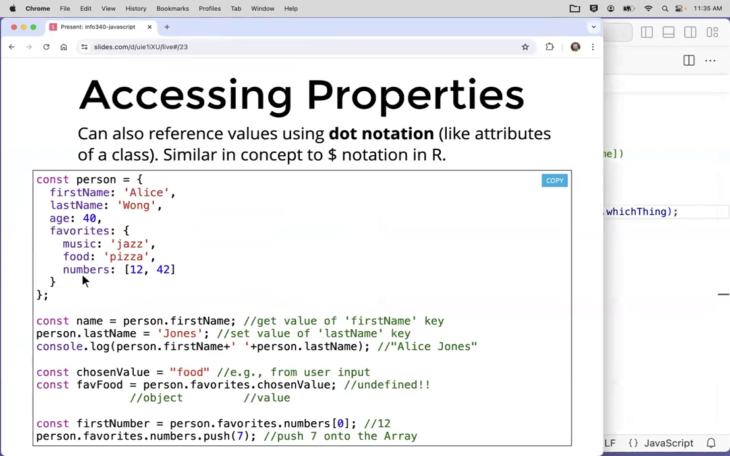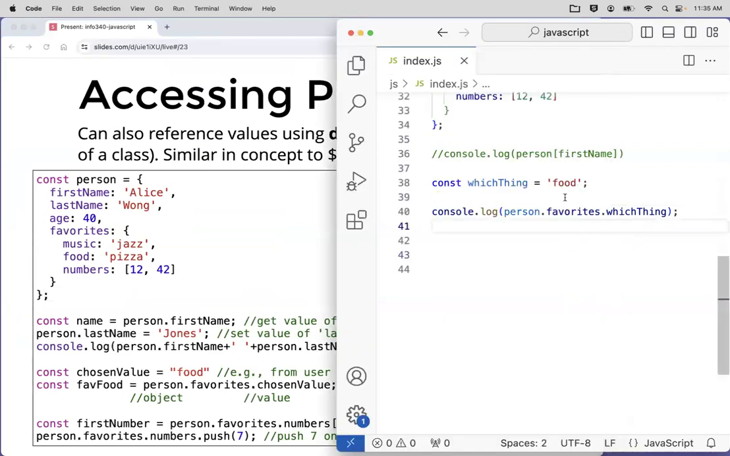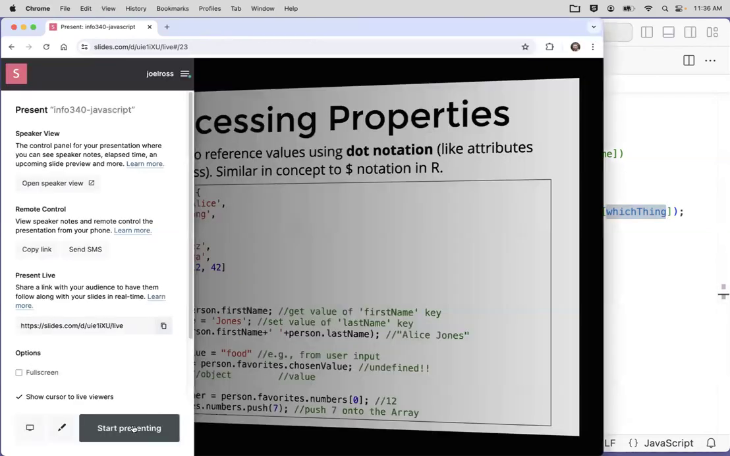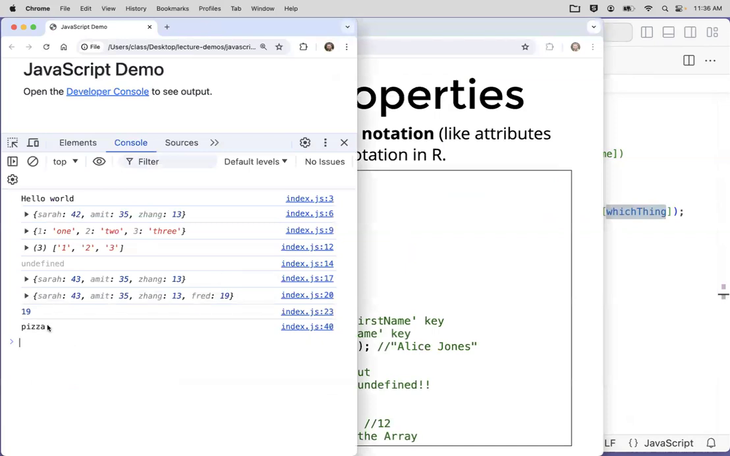I don't have a "which thing" key. So if I want to use this as a variable, I have to do it using bracket notation. I have to use a special value inside the brackets in order to access which thing I want to deal with. Hit refresh on this one. Then it can tell me which is my favorite thing, which is pizza.